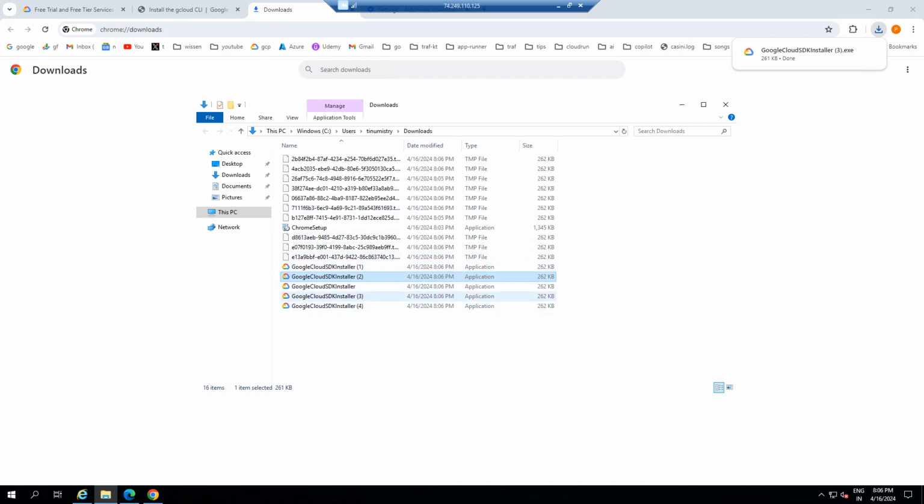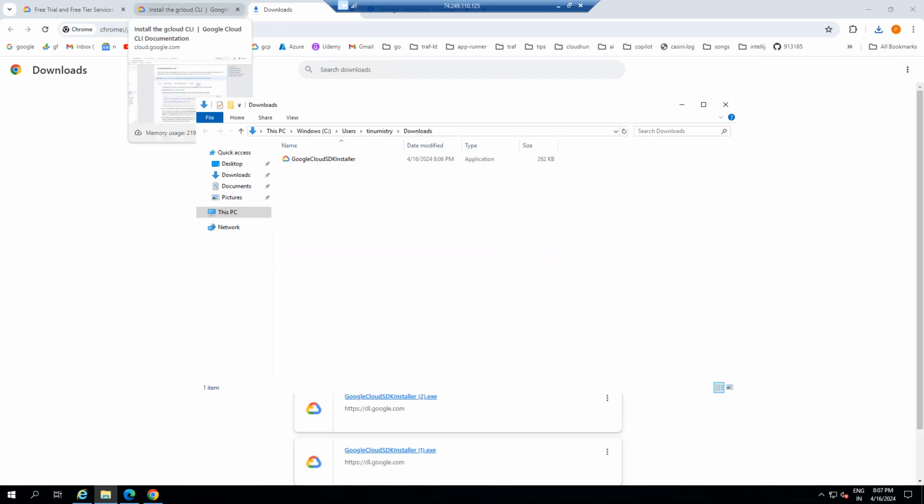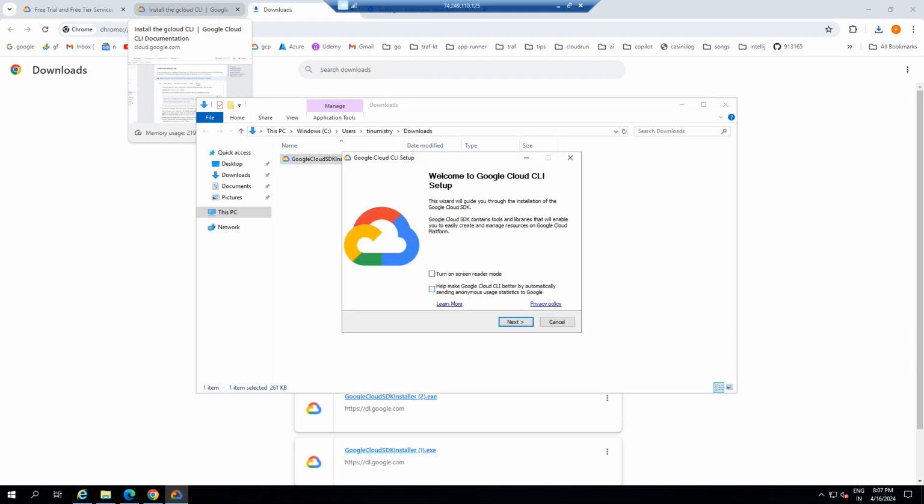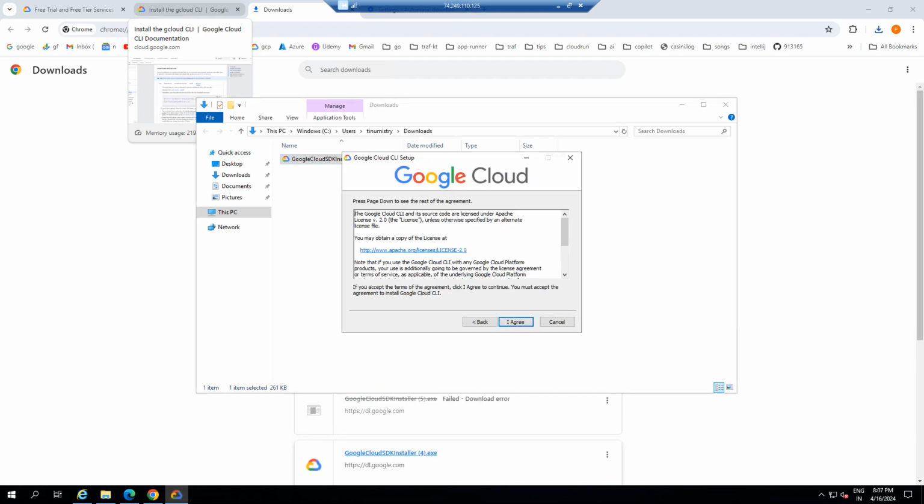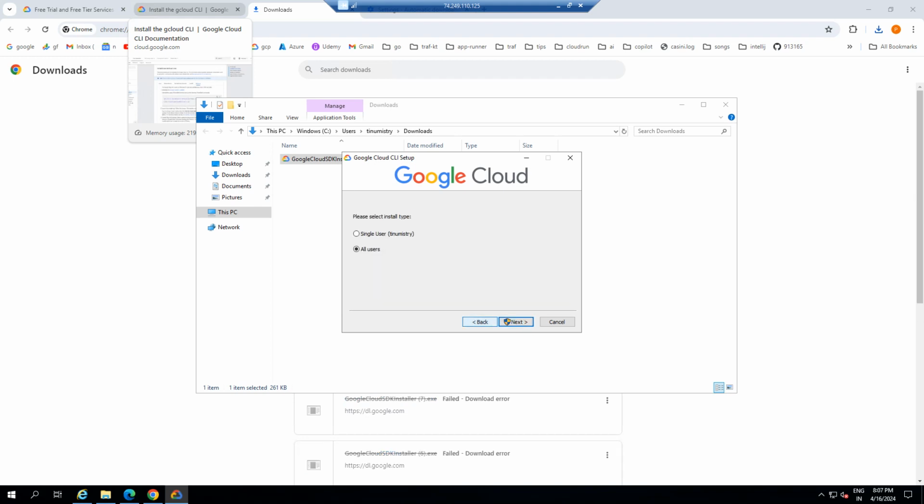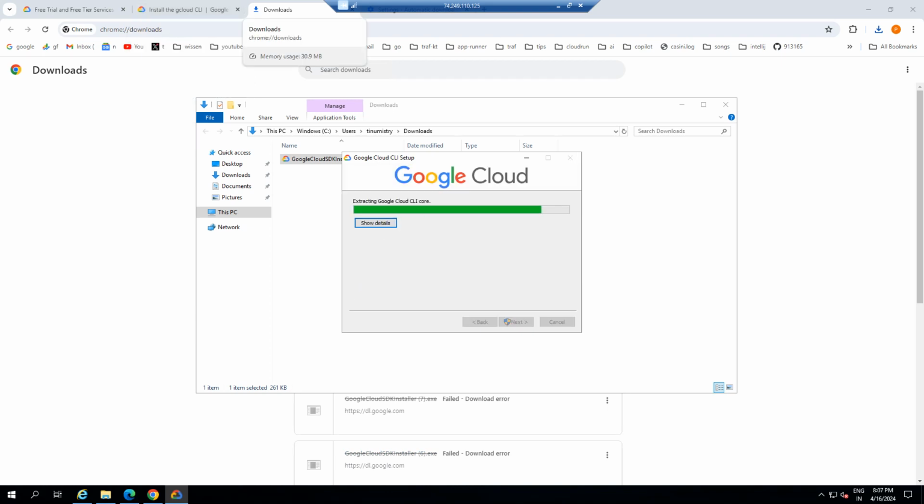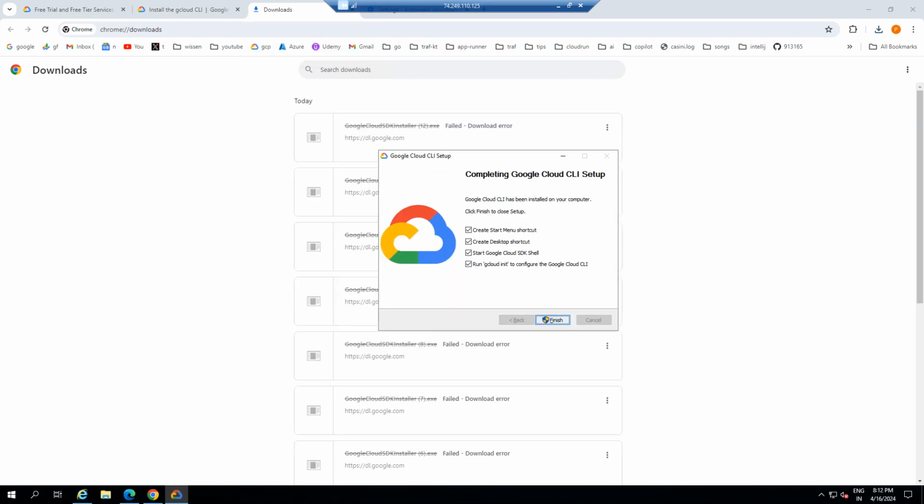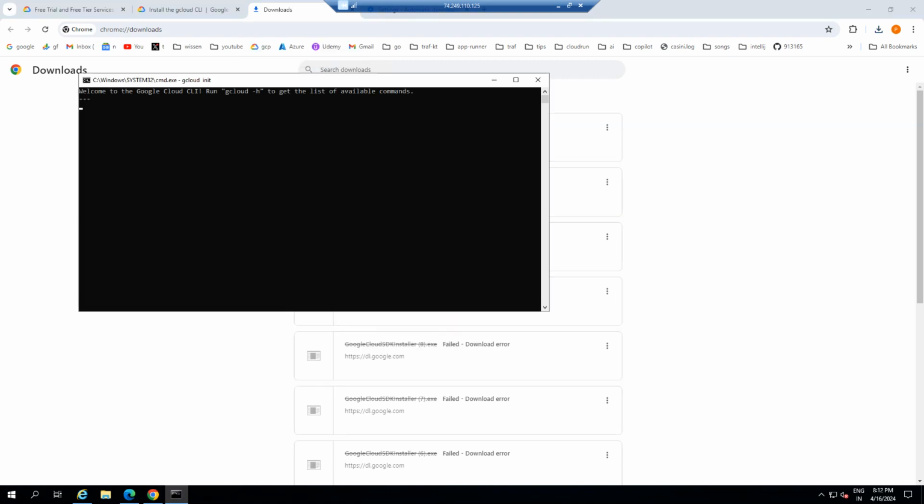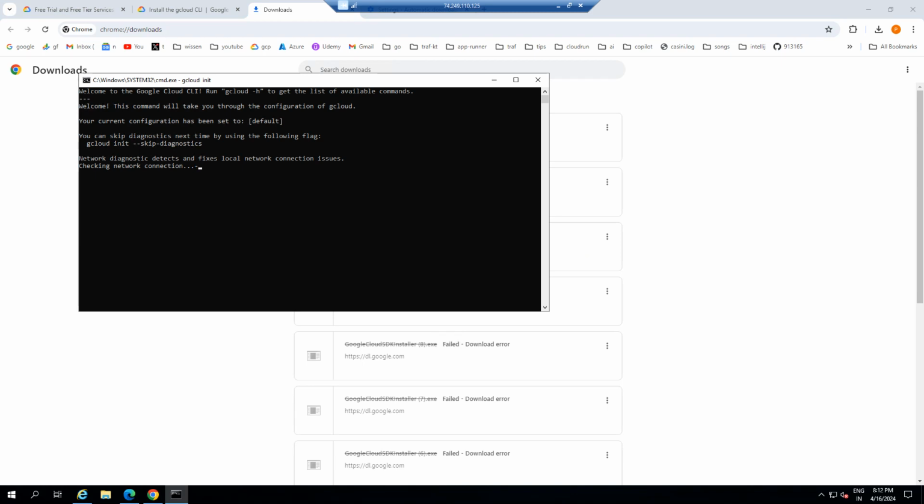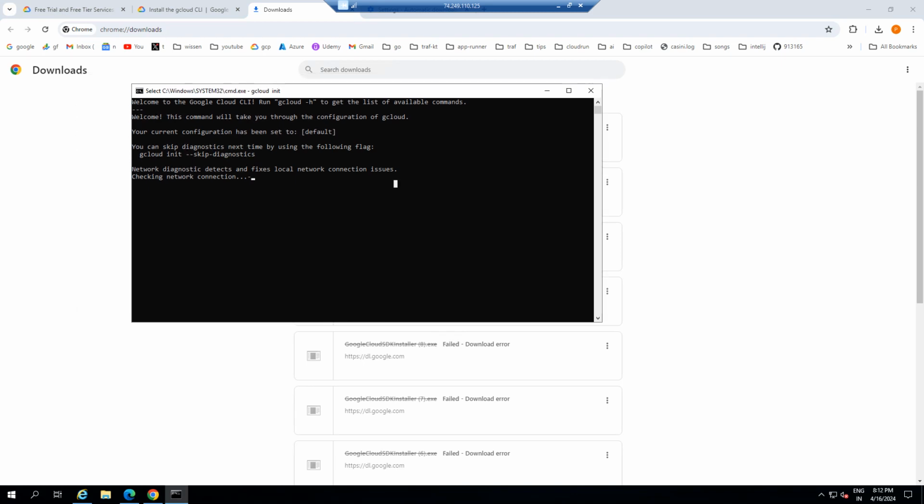and I'll just install. So many downloads are there. Click on Google Cloud SDK installer and the installation will start. Next, agree. Next, I'll go with all users. Next, install. Click on next and just click on finish. So the window will open and just click on done.